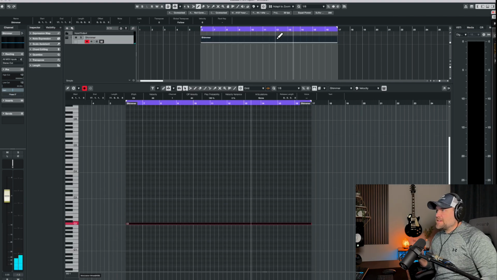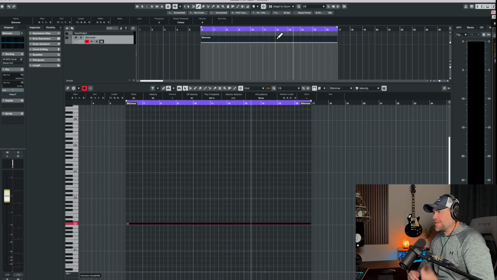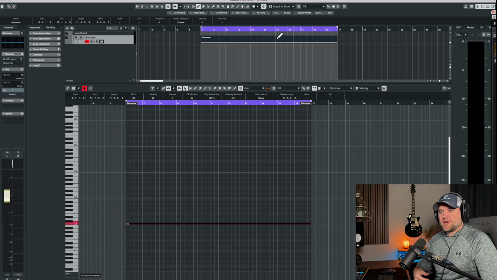All right, so that's the basic instrument, how it works. Very, very focused in terms of what you would use it for. But again, this is something that I find myself constantly reaching for that I don't currently have in my toolkit, especially when I'm tracking acoustic guitar or something along those lines.